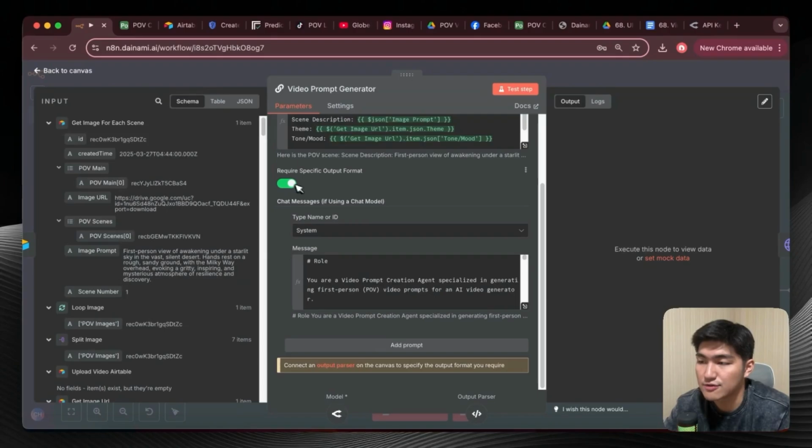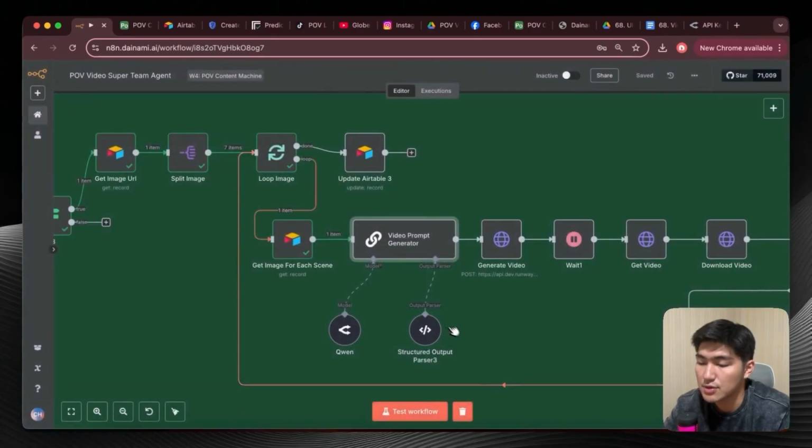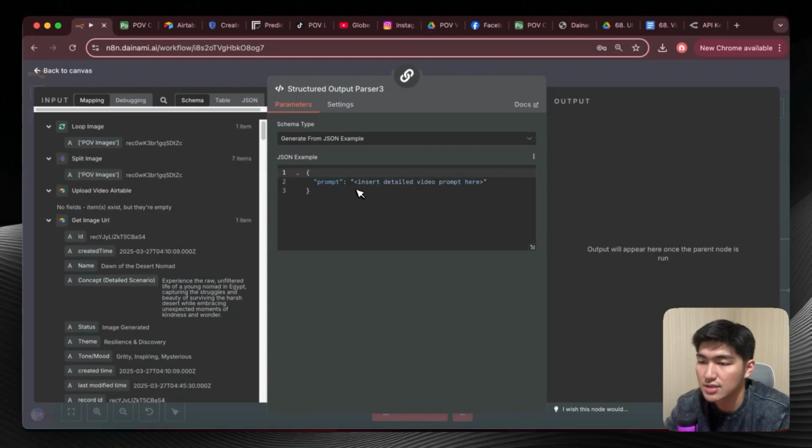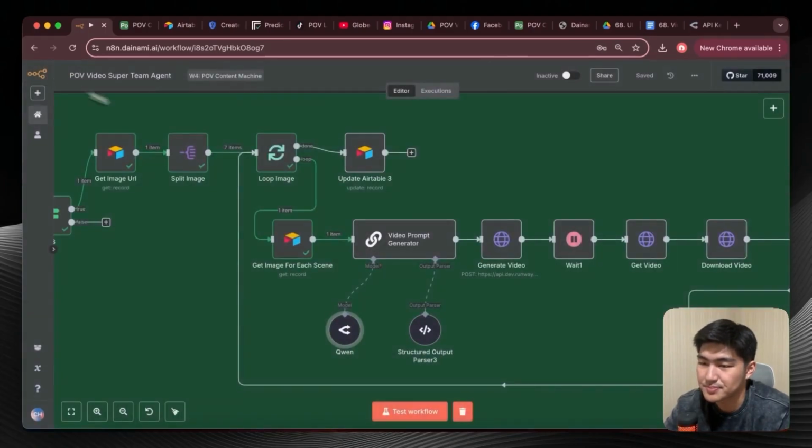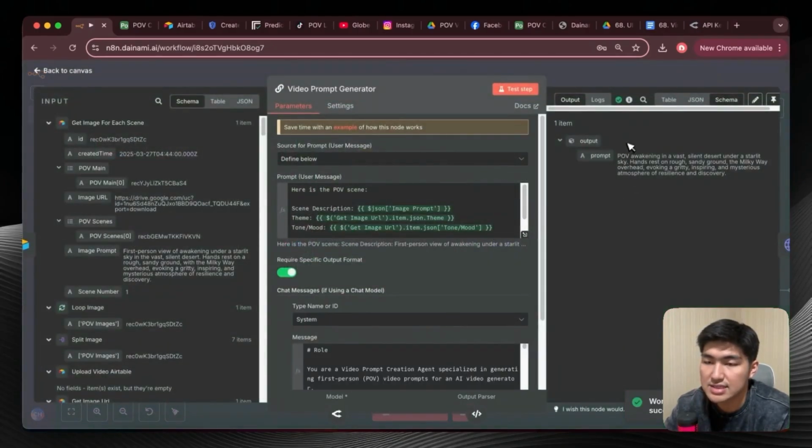Require specific output format. And then we want a structured output parser. We want it to have a prompt as our final output, and the model will be using Qwen as well. All right, let's play this and see what we get. Okay, perfect. You can see there is a prompt for our first image over here.